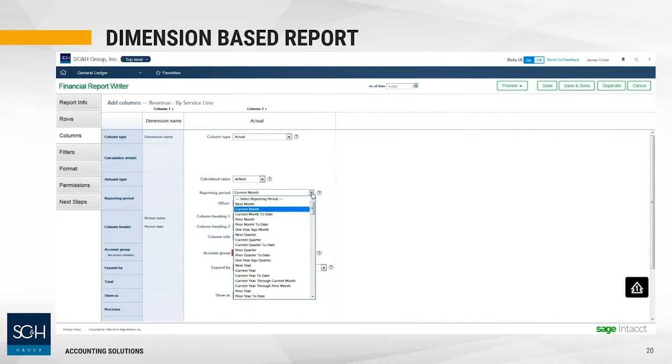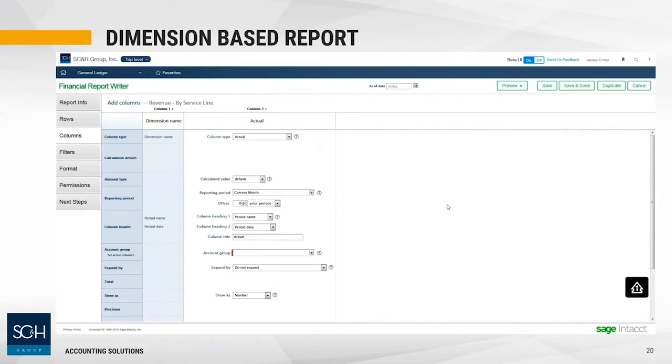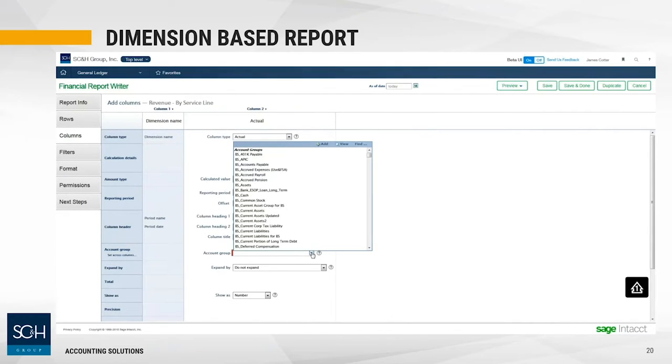Reporting periods are also able to be selected. Intacct comes preloaded with a lot of default reporting periods. If you have more specialized reporting requirements, you can make your own, but we're going to stick with the current month. You're also able to customize column headings. But most importantly, we're actually going to pick out our account group that we constructed earlier, and then again, these would form the backbones of other reports.